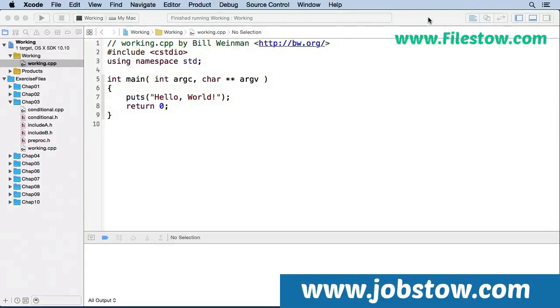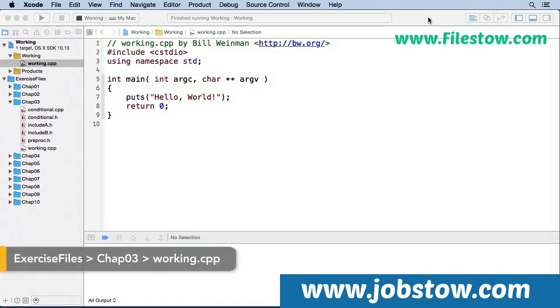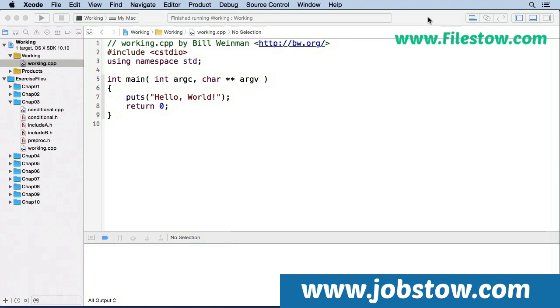Preprocessor macros can be very useful, but there's also a real possibility of unintended results. One common cause of problems is parameters being evaluated more than once. Here I have a working copy of working.cpp from Chapter 3 of the exercise files. Let's take a look at an example of a macro that may not do what we intended.